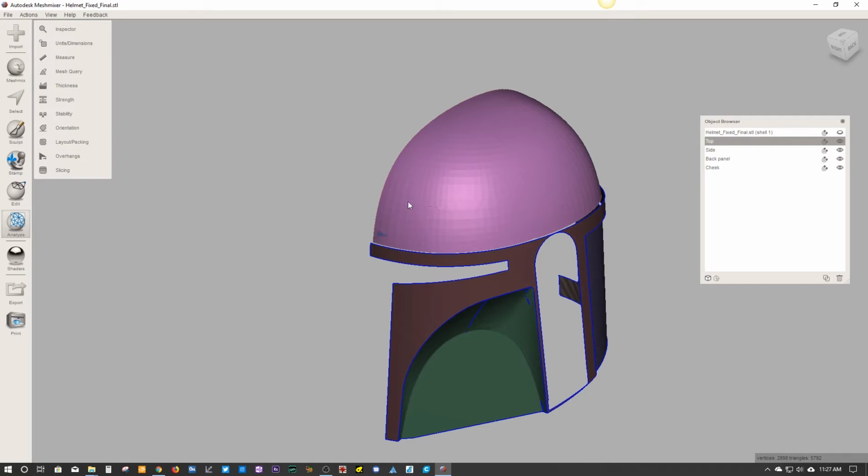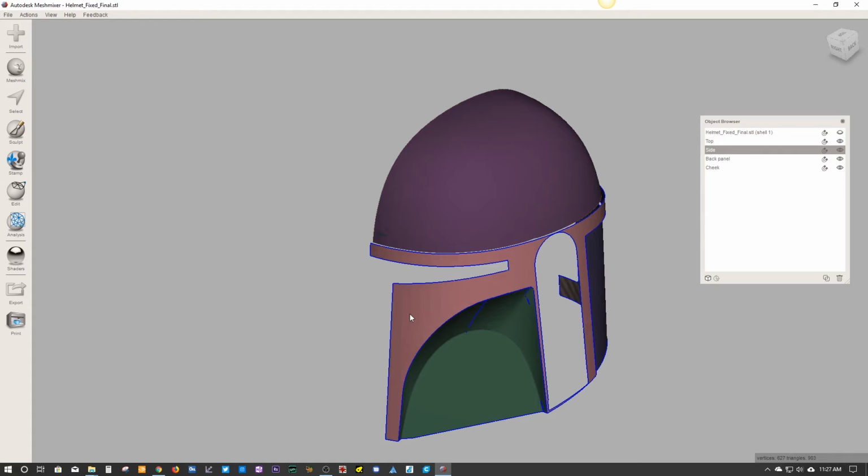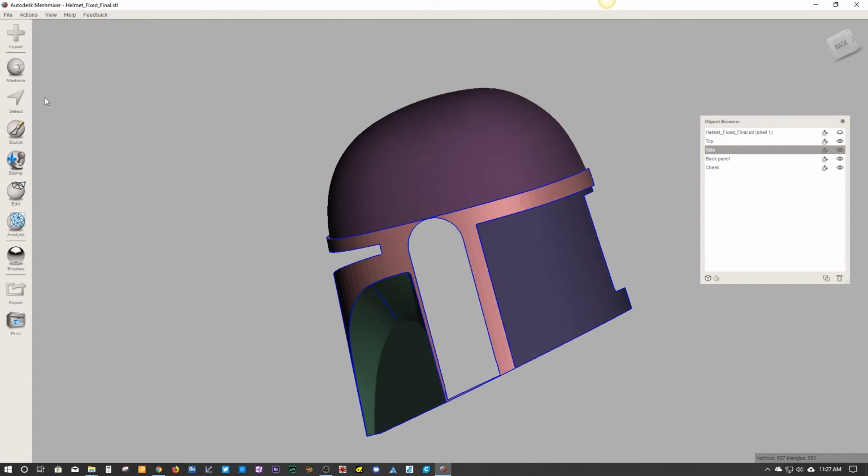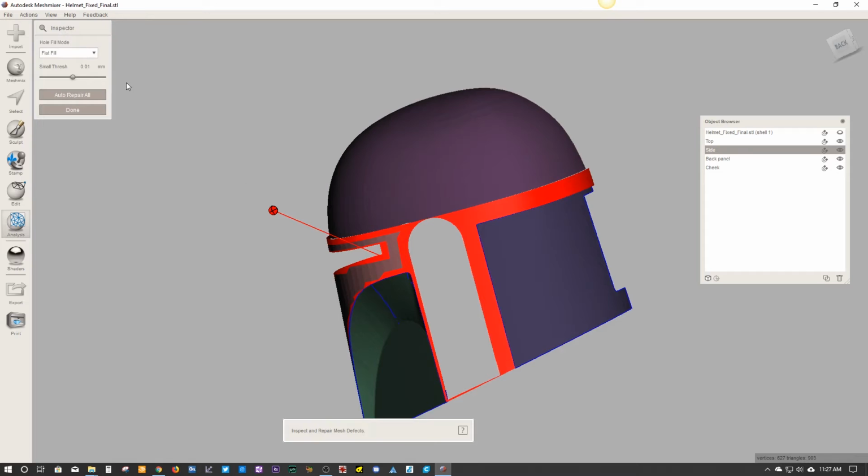One thing is I can sort of see like a little seam in here that I don't like. We're not going to worry about that yet. If it becomes a problem in the future, we're going to deal with it. But right now, we're just going to leave that. Now look at this guy. Again, we're going to do the analysis, inspector, auto repair all.